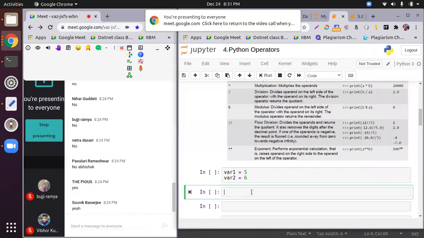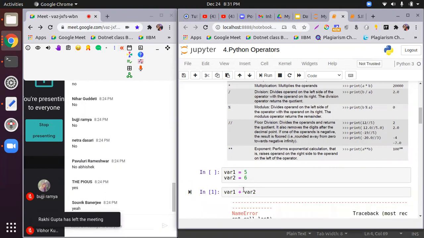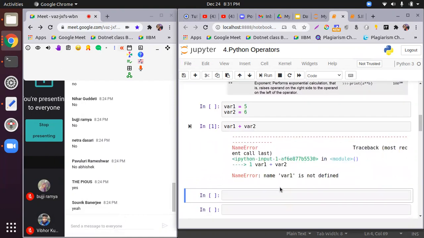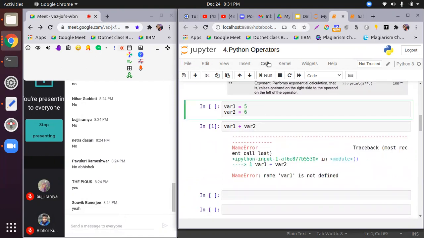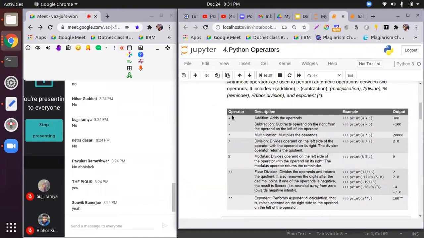Now let's start the arithmetic operators. The first operator is addition, very simple: var1 plus var2. You can run it. It says var1 is not defined, so we have to run the earlier cell. Now you can see the addition, this is the plus operator.